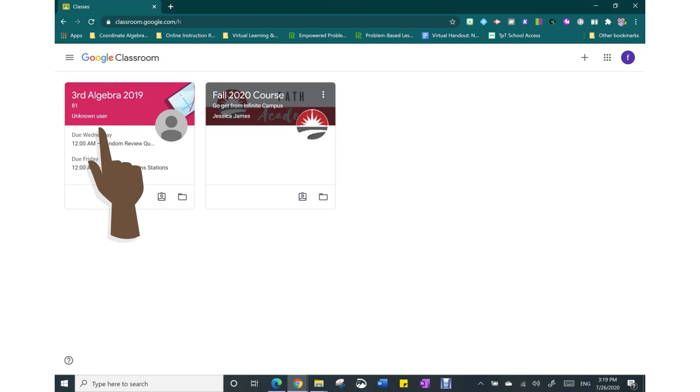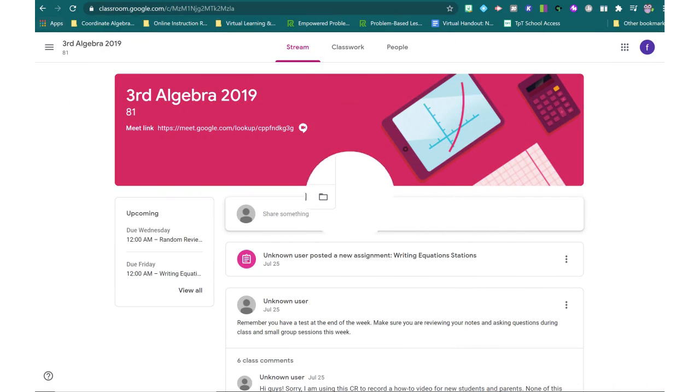This time, select the class itself to open the entire classroom. The main page is called the Stream. It is used to post announcements, questions, and general information the students will need throughout the year. Upcoming due dates are listed in the box on the left.